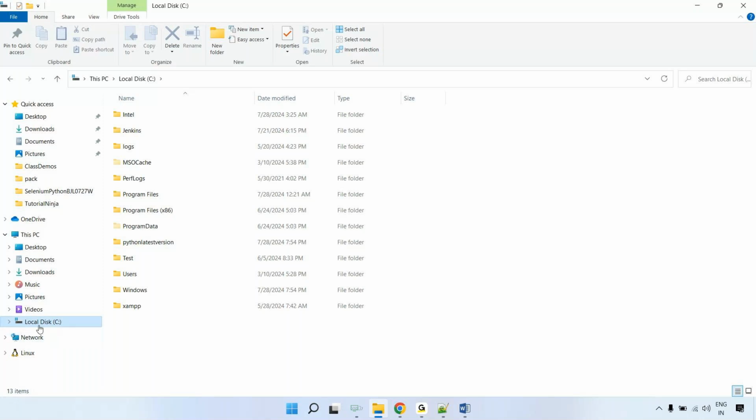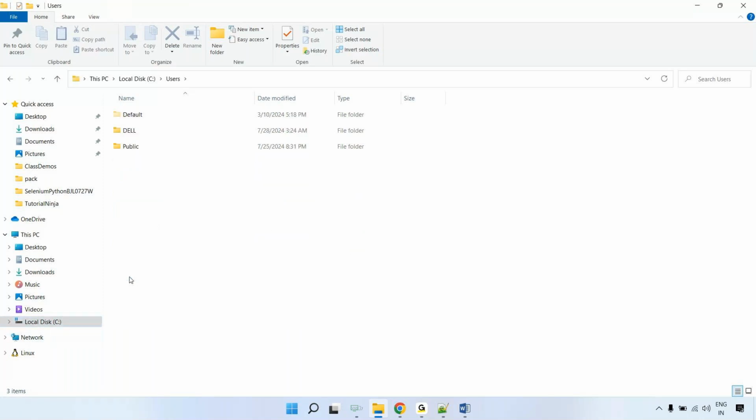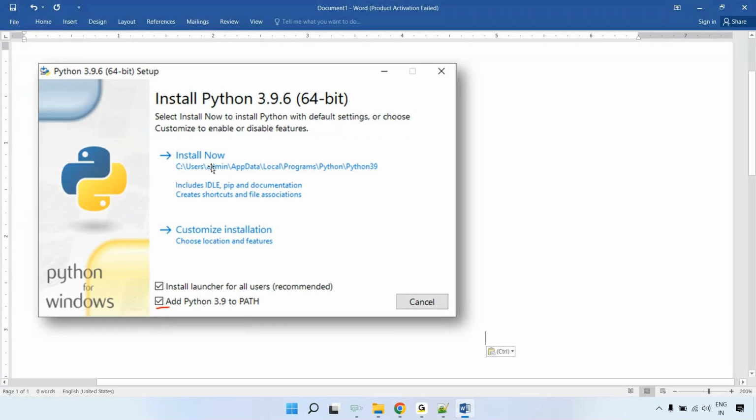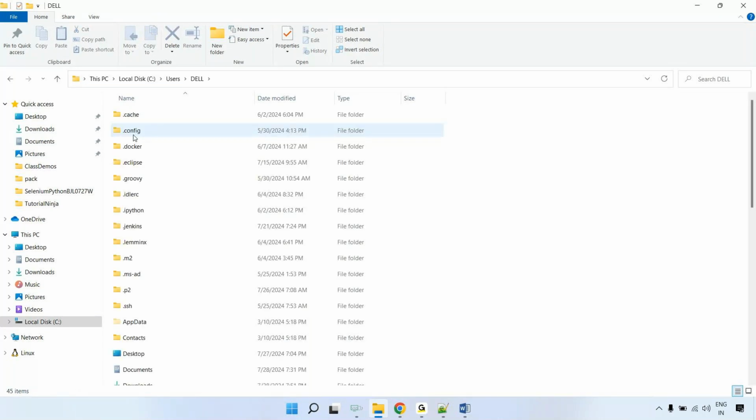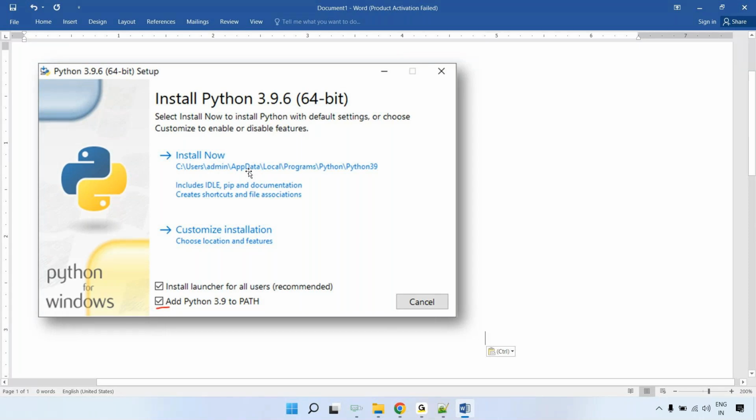Click on C drive. Click on users. Click on Dell. This is the system name which I have. Instead of that system name, you can see this particular picture. You are having admin, but right now in my local I am having Dell. So with respect to your system, your laptop will have some different name. Click on Dell. Once you click on Dell, you need to go to app data.